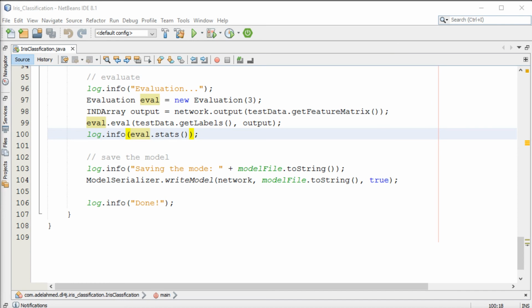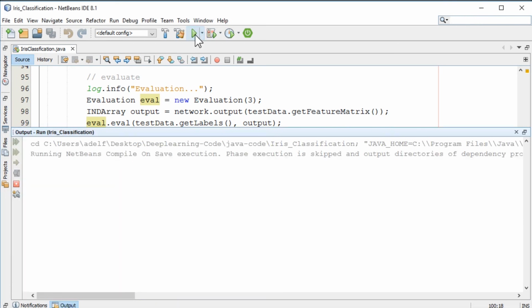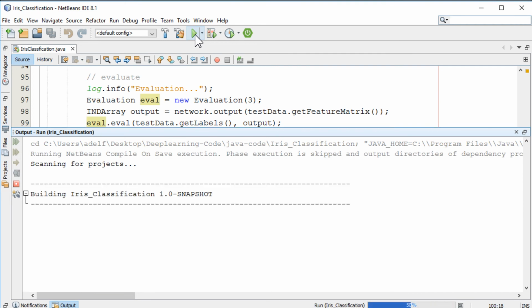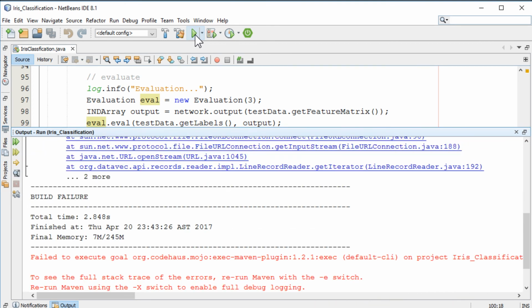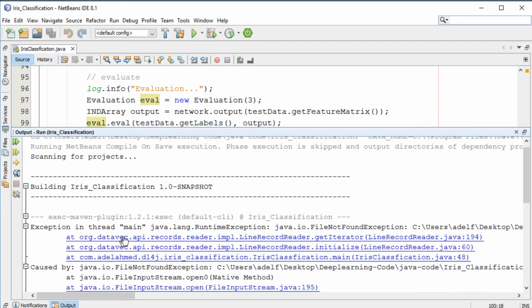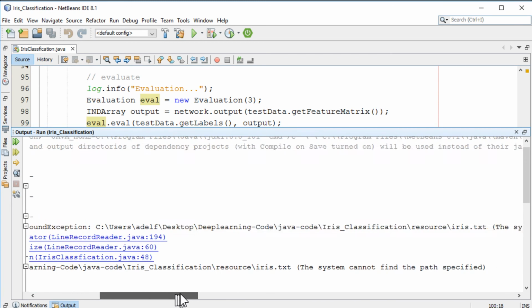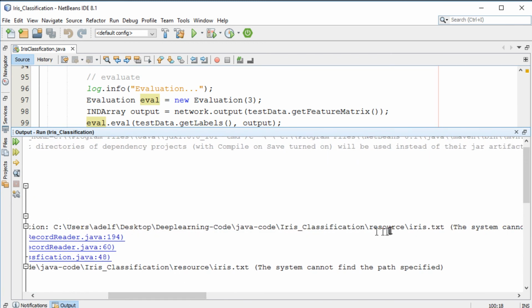Okay, then it's time to run the code, so let's do so. I'll click on run, and Maven is going to start and scan the project. If there are any things to be downloaded, it will download. Whoops, we've got some error, and the error says file not found. Interesting. Why is the file not found? This is this one. I think I forgot an S here.